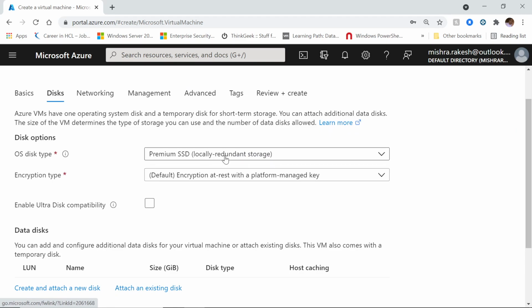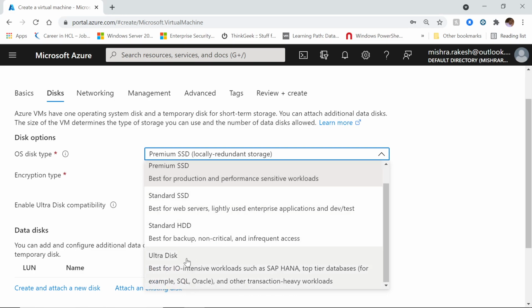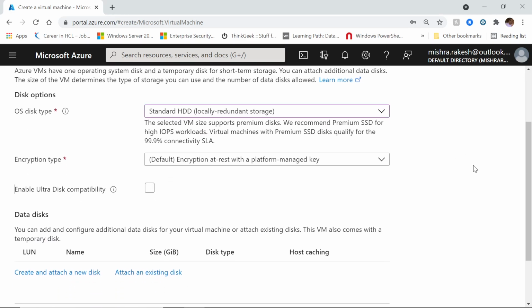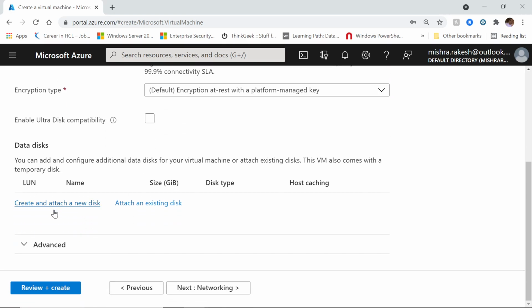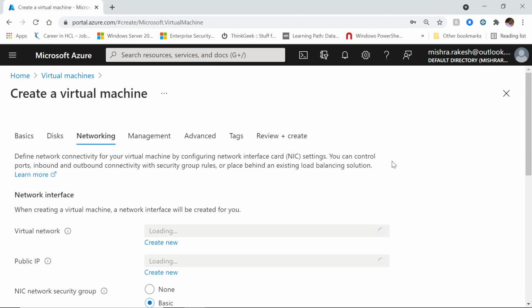OS disk type again. So if you are using for production purpose where you need very high speed, you can choose premium SSD or maybe ultra disk. But since I'm using for the testing purpose, just to show you guys, I'm taking standard HDD. Encryption type, this is the default encryption at rest with a platform managed key. Advanced, it's all fine.